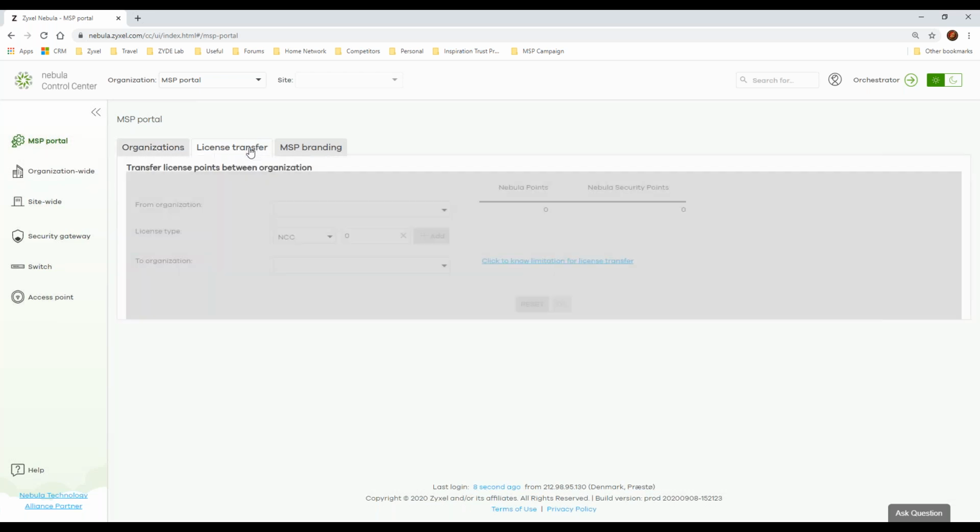One of the important factors is obviously licensing. So from an organization point of view, at the moment, because I only have one organization, I can't do this, but it allows you to transfer any licenses from one organization to another.